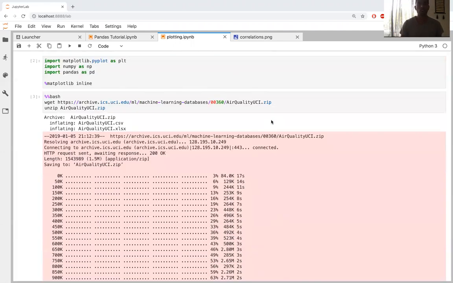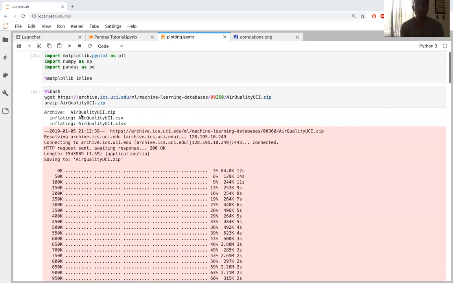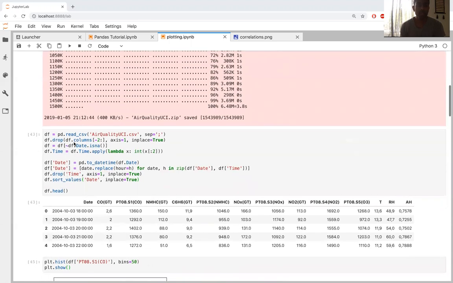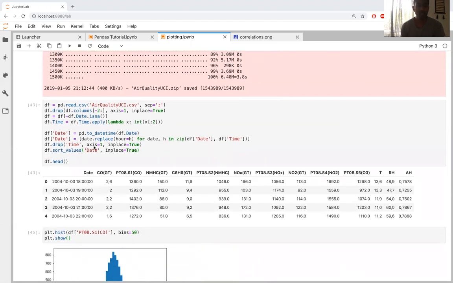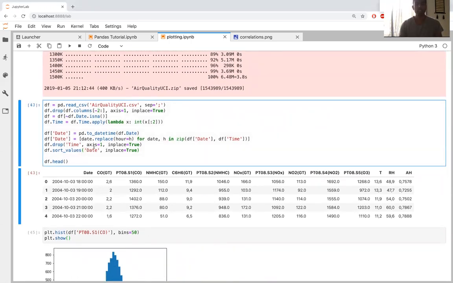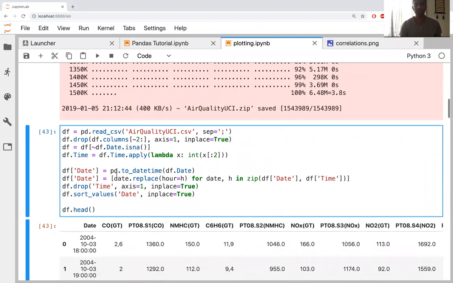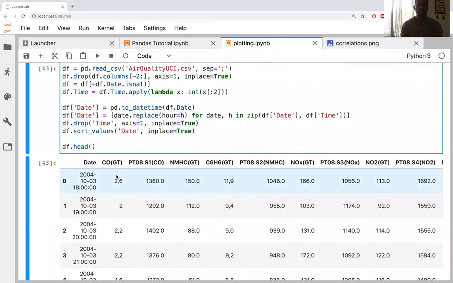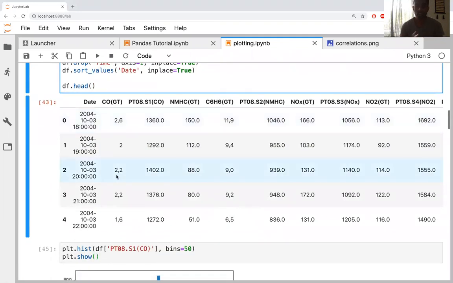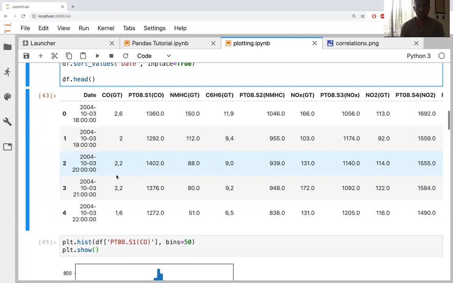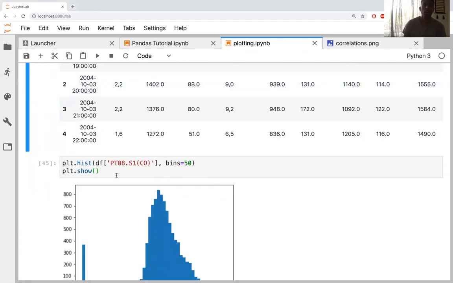All right, so I'm downloading this data set about air quality from the UCI machine learning repository. The second cell is downloading that and unzipping it. Anyway, I'm not going to be focusing on that. The next bit is we're pretty much just reading in the data, and we are doing some data cleaning because there are some missing values. But again, let's not focus on that because the lesson is going to be simply on plotting.